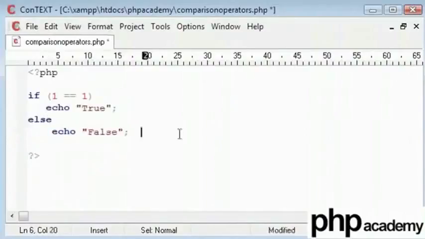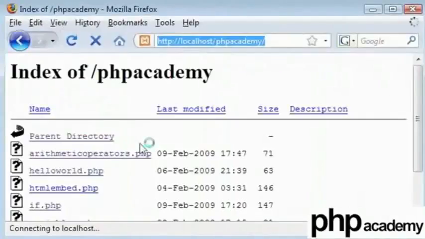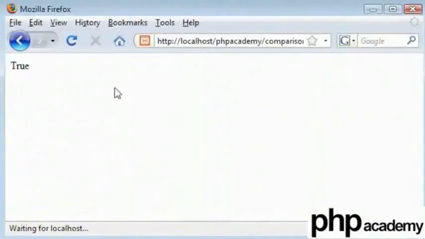Let's indent it. Never mind the indenting. This is the first comparison operator. 2 equals 2 means a comparison operator. We've seen this in the if statement before. 1 does equal 1, so this will echo true. Let's try it. We got true.